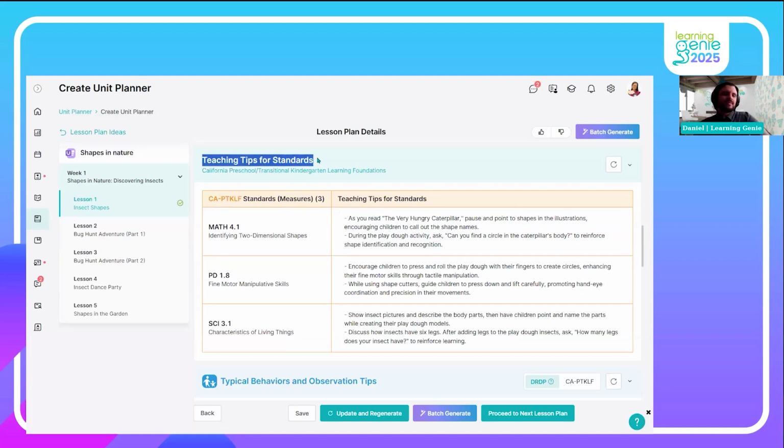All right, so it's giving me teaching tips for standards. So basically, it's taking the three measures that we're looking at: Math 4.1, Physical Development 1.8, and Science 3.1, and it's giving me tips on how I can implement them during my lesson.